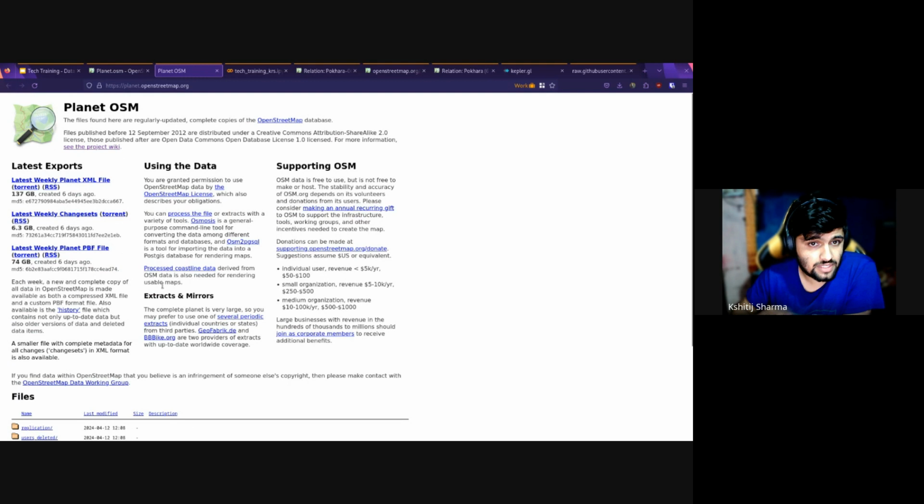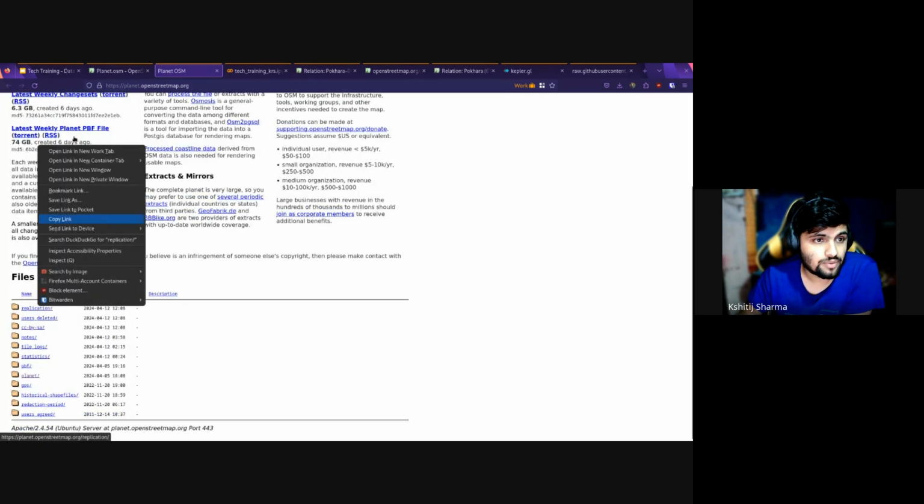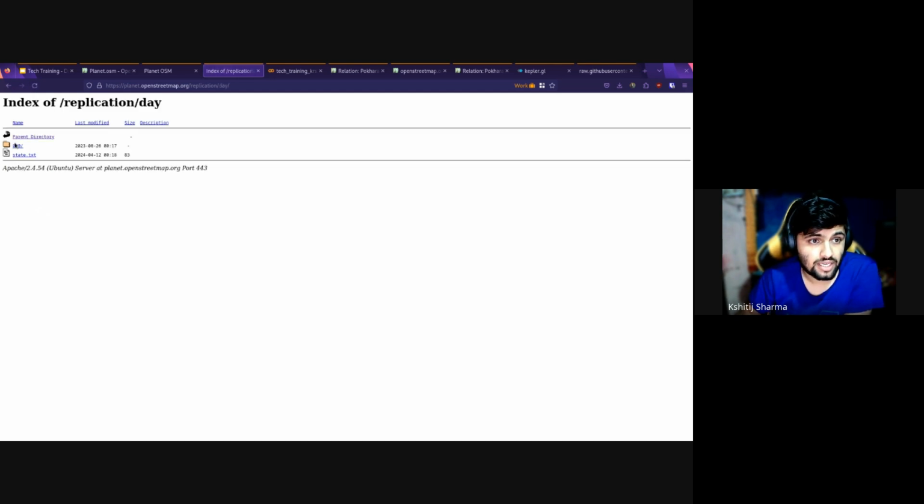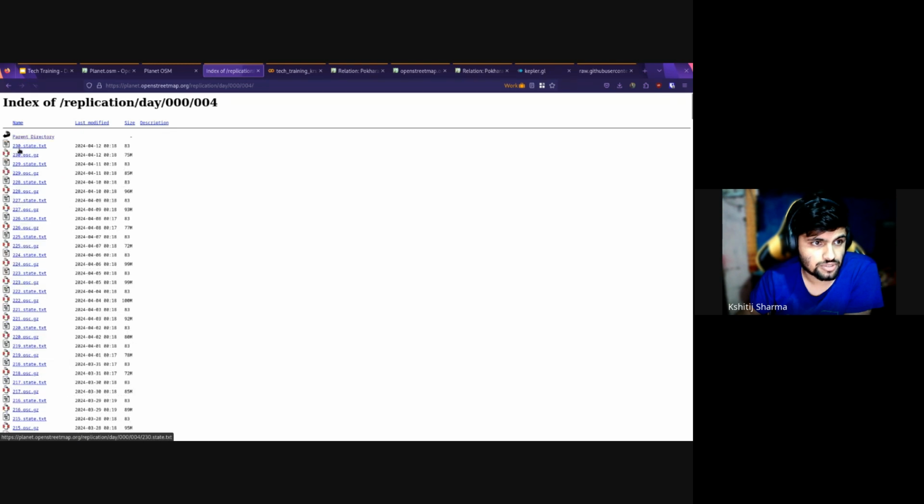So this is Planet OSM, where you can get the XML files that I just talked about. You can get every minute, every hour, every day. I think that's the frequency. When I say replication, it means it will update every minute, capturing every minute of data, or every hour, or every day. Currently, those are the three frequencies available. Let's go to day, and let me showcase some data.